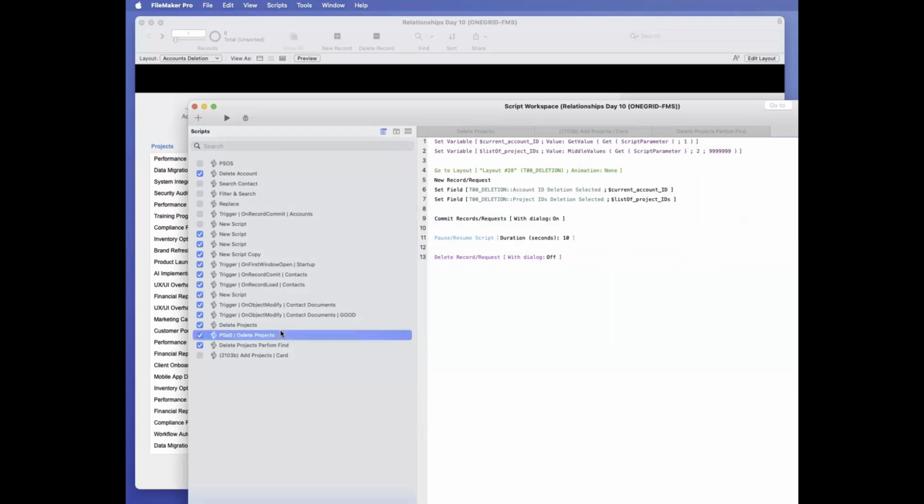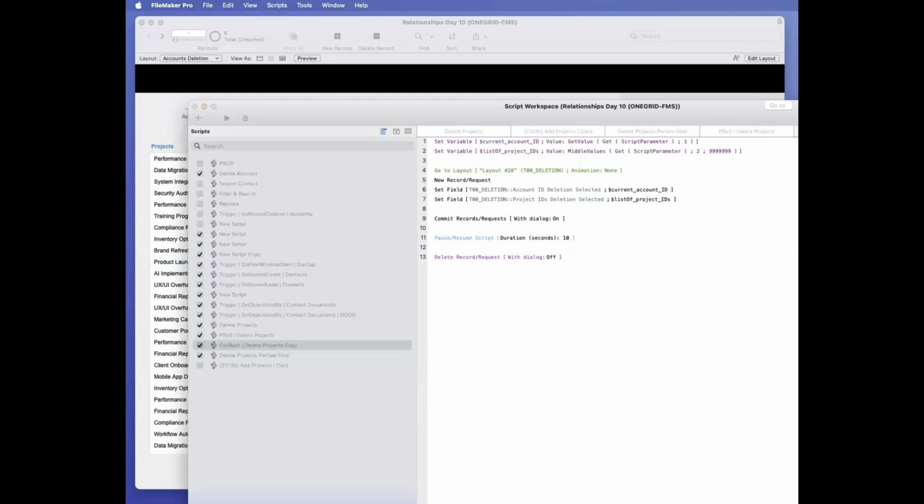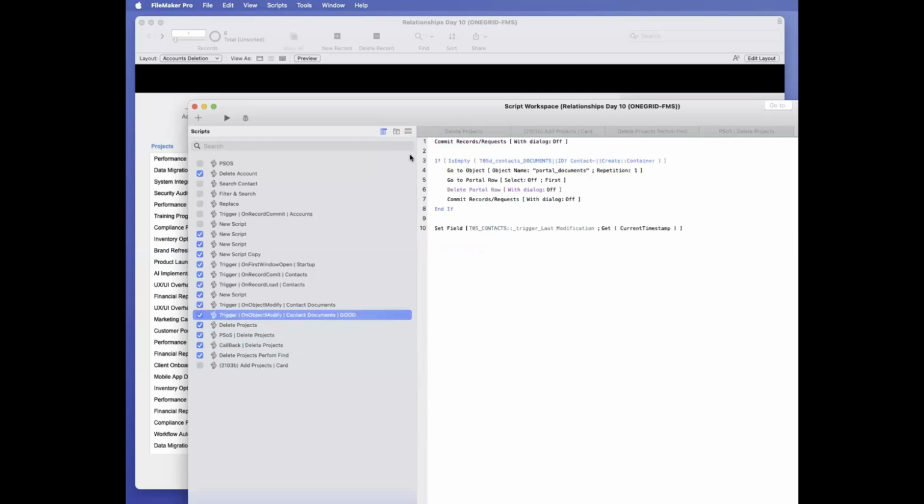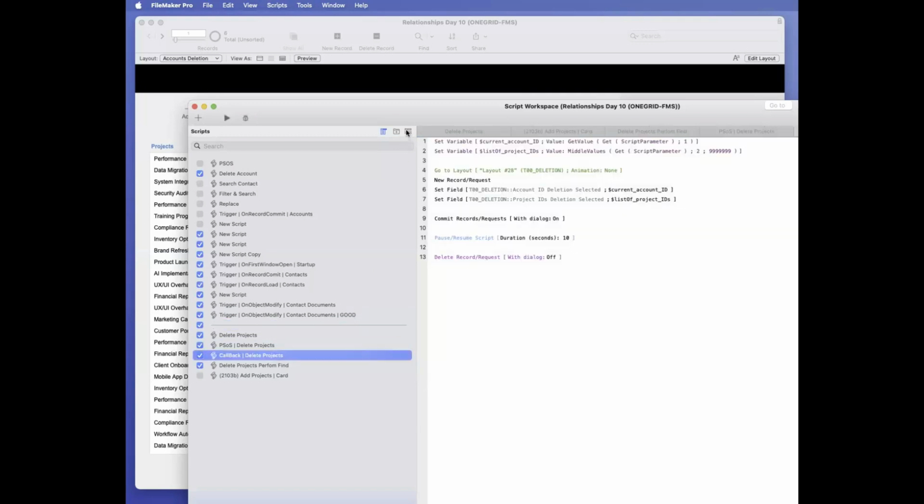So the big thing is the naming, how you name your stuff. So now I duplicate this and I say callback, right? This is the callback. Okay, let me remove this. So here you have the delete project, the PSOS delete project, and the callback delete project. So it's important to get the name like this. Otherwise, you're going to be lost.